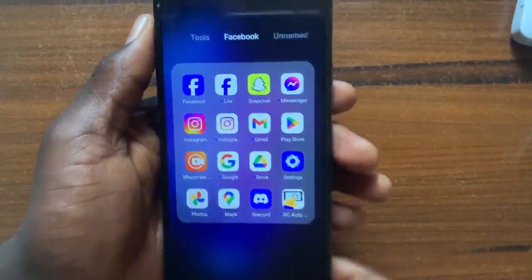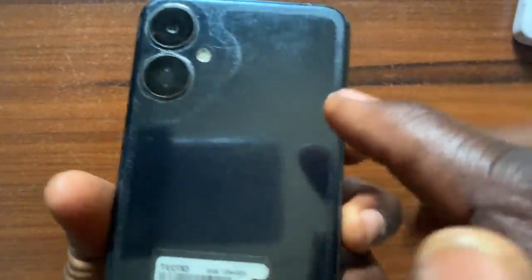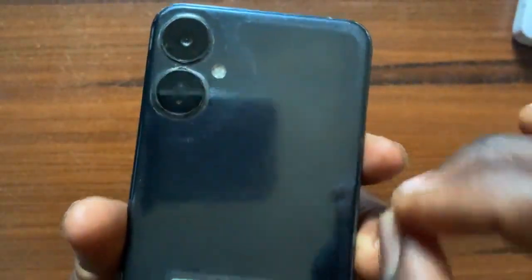So the first method is, after you open up your phone and before you start recording, go ahead and clean the lens of your iPhone. So as you can see now, if this is your iPhone, go and clean the lens. Use a good tissue or clean tissue to clean the lens of your iPhone like this.